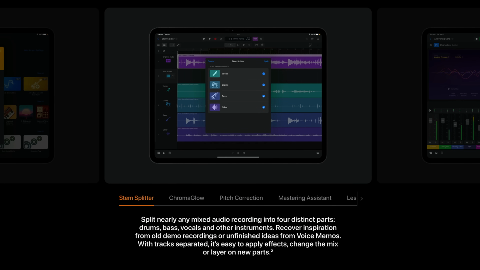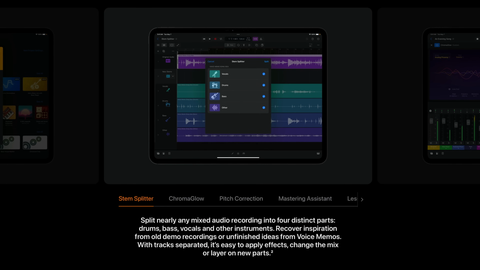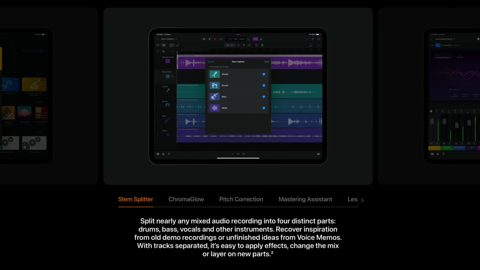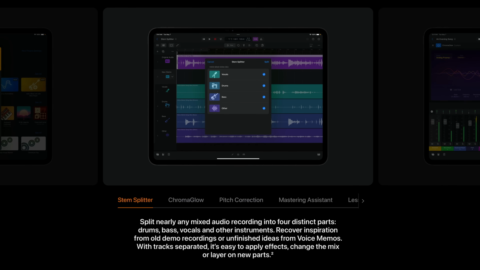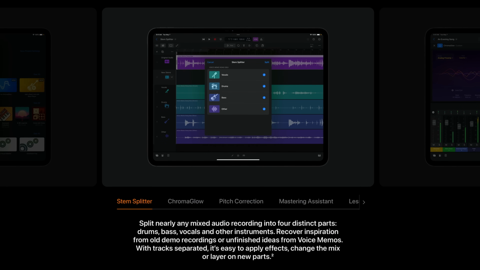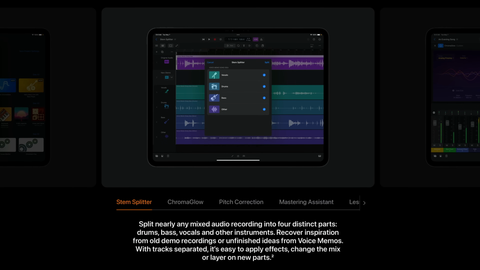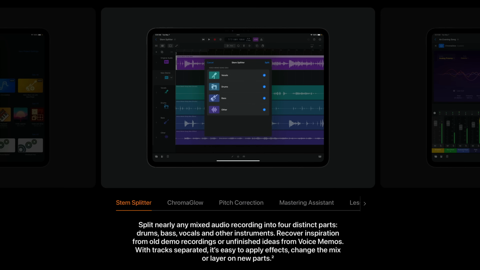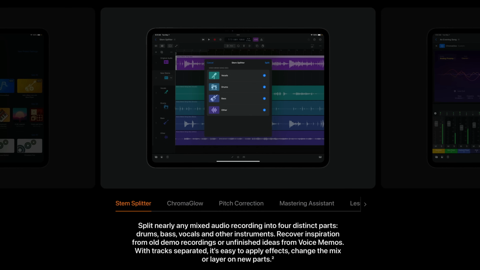Stem Splitter allows you to separate nearly any mixed audio recordings into four distinct parts: drums, bass, vocals, and other instruments, right on your device. With these tracks separated, it's easy to apply effects, add new parts, or change the mix. On paper at least, this sounds incredibly useful.